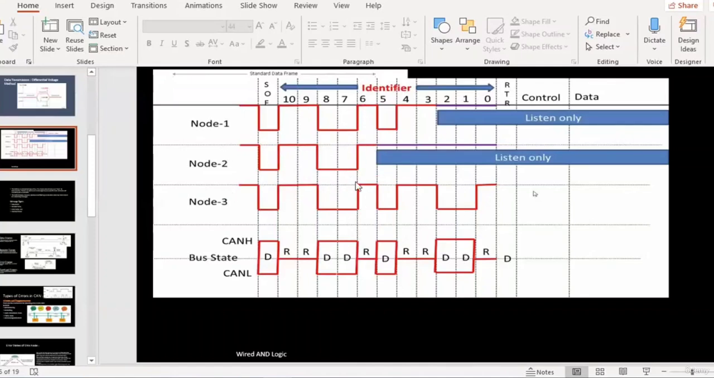If you see the 10th, 9th, 8th, 7th, 6th bit here, whatever the nodes are sending, all three nodes are getting the same thing back on the CAN line. If they are sending dominant, they are receiving dominant. If they are sending recessive, they are receiving recessive. So whatever they send, they receive the same back, and that is why they know that they are winning the arbitration, and they keep on sending.